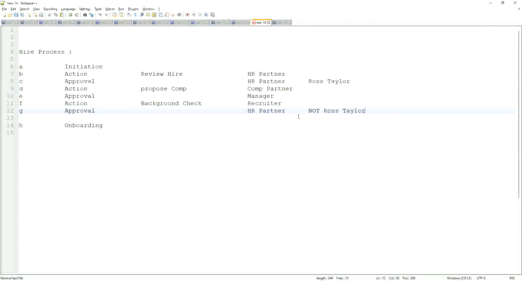Does it sound fair? It's a good check and balance, right? Good way to restrict somebody. Again, think about it. Let's say, if Ross is the one who initiated the process, because the HR partner has the ability to initiate a hire, right?